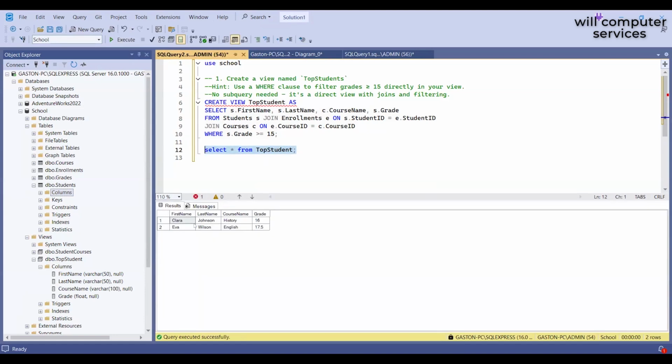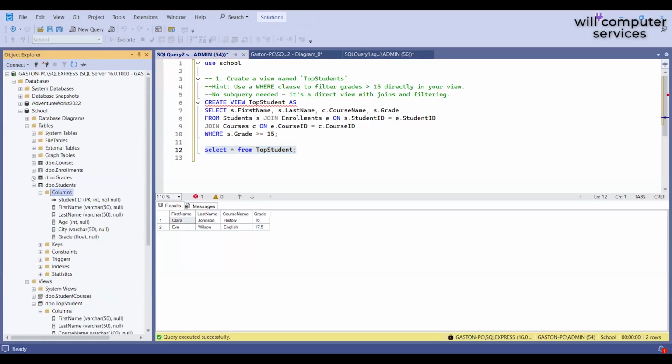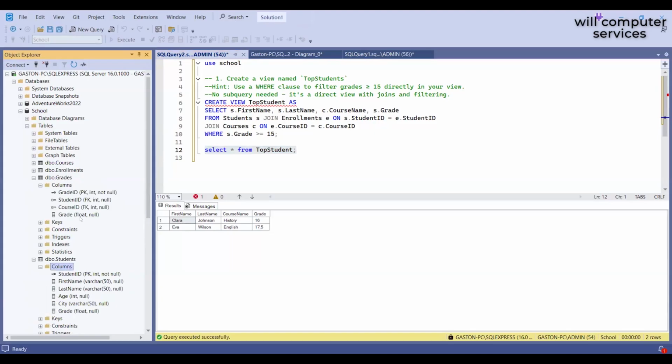Okay. So we have Clara, which has the grade 16 in history, and Eva, which has the grade 17.5 in English. I want to verify something.